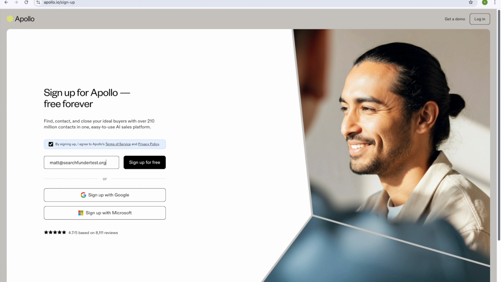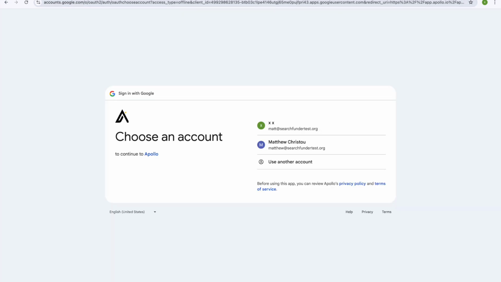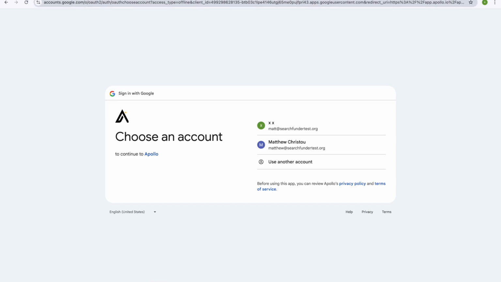Okay. Then I'm going to sign up for free. You could do the same thing. At the same time, while Apollo is loading and you're getting signed in, just go ahead here and go to searchleads.co. This is going to be how we're going to scrape the leads from Apollo.